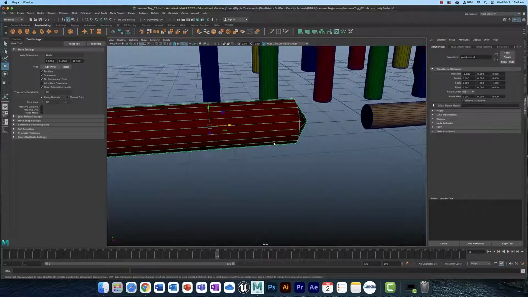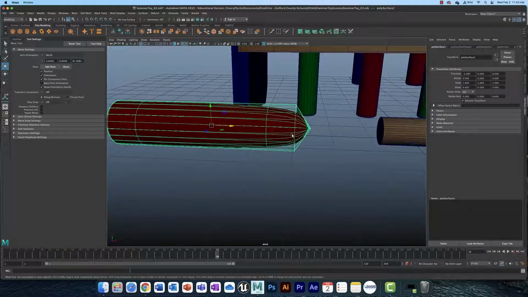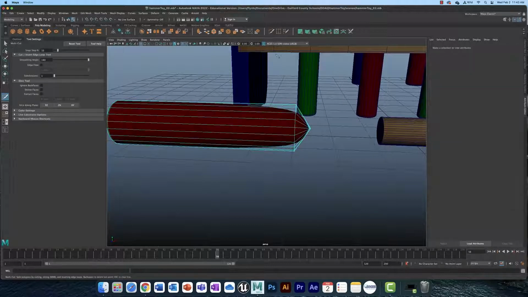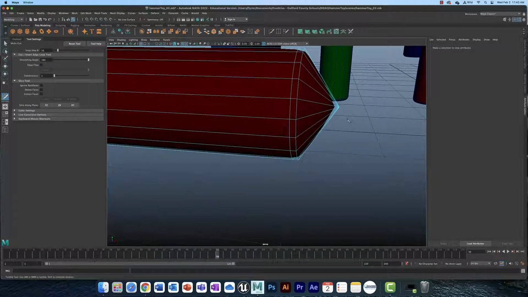We can use Smooth Preview by pushing 2 on the keyboard to get an idea of what we need to do. And we need a control loop around here and around here. So let's use the Multicut tool and hold down Control and put a control loop right as close as you can to that corner. And then to put one around on this corner, let's use the Connect Components tool.